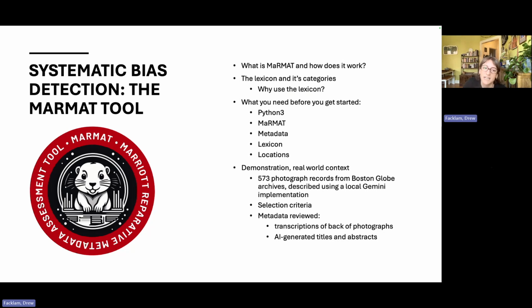And why does lexicon-based detection matter or function well? Legacy collections and projects can often contain thousands or tens of thousands of records. Even if it's not that number, the amount of description in each individual record makes going through every record or every description in detail very time consuming. I believe MARMAT really helps prioritize which records need human attention in a systematic way rather than using an ad hoc approach to remediation. So what do you need before you get started with MARMAT?